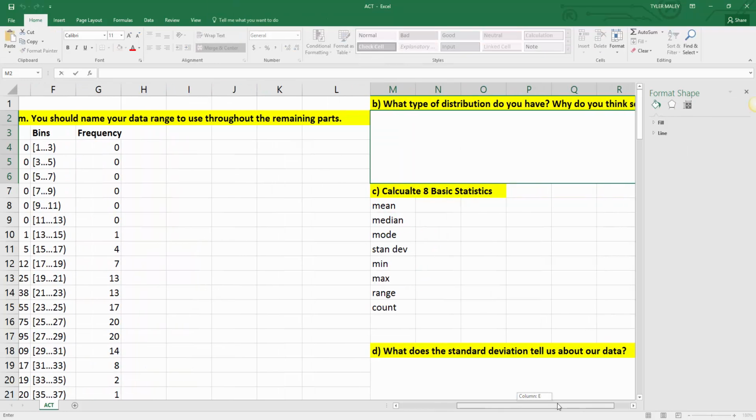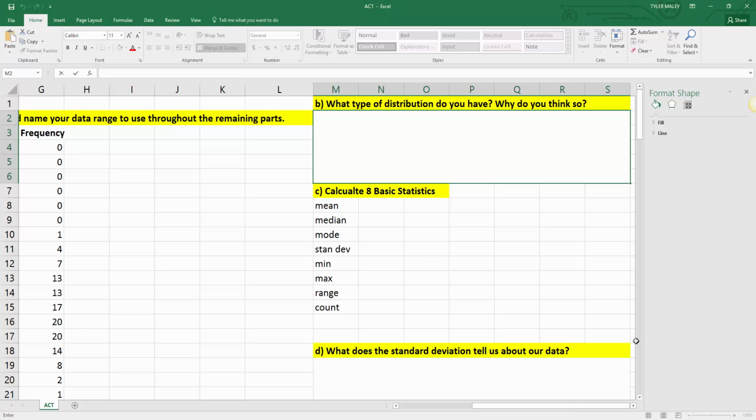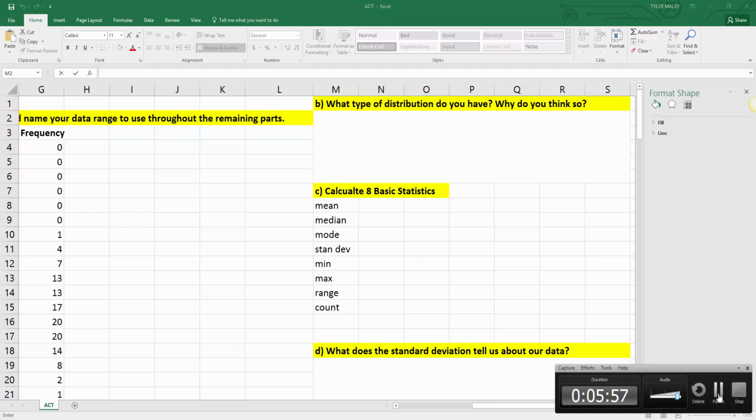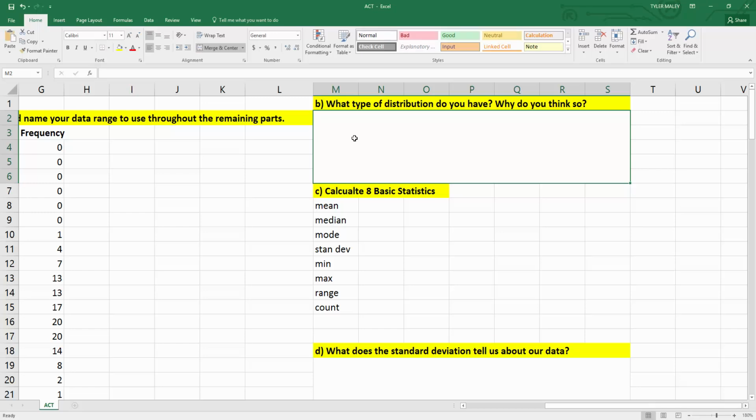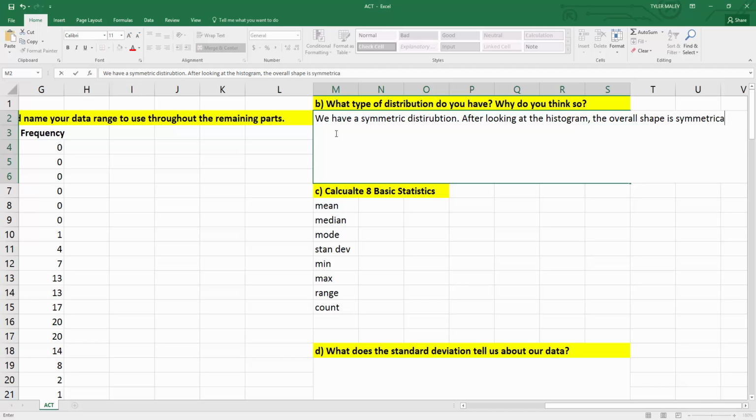So right, probably what I would type in here is, I would say we have a symmetric distribution. So after looking at the histogram, the overall shape is symmetrical with the tallest bars in the center. We have a bell shape, right?